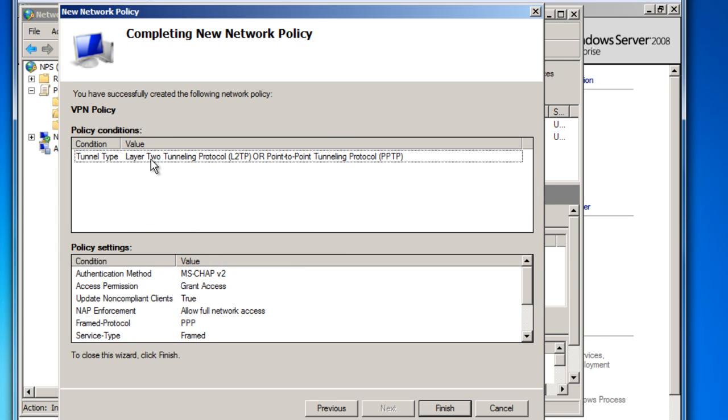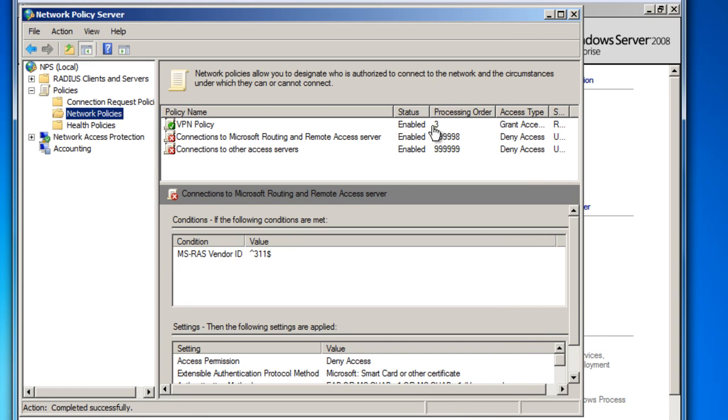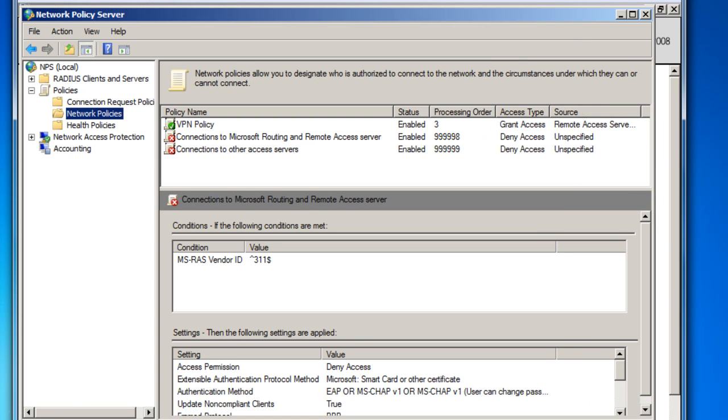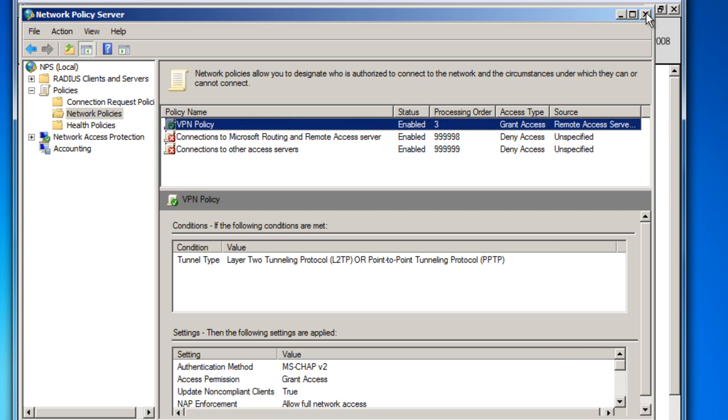Click next. Right, so these are all our settings for the new policy, and this is the tunnel type. Just click finish, and as you can see, the policy has been created. It is enabled. It's functioning properly. All right, so let's move on.